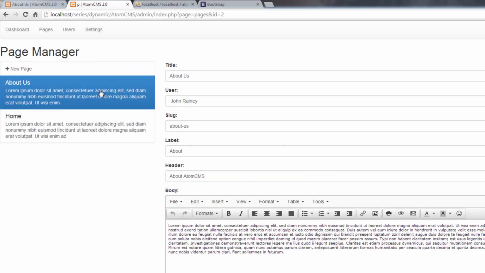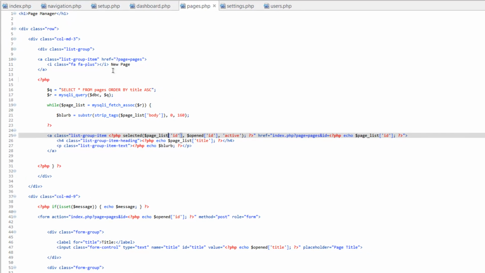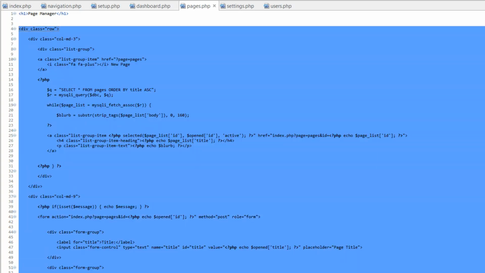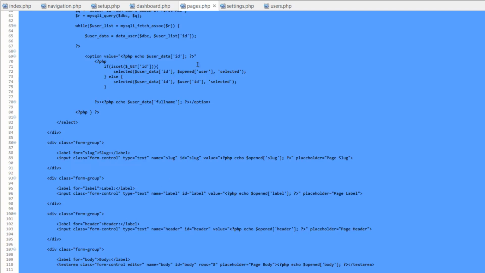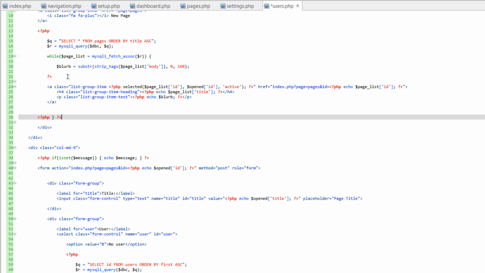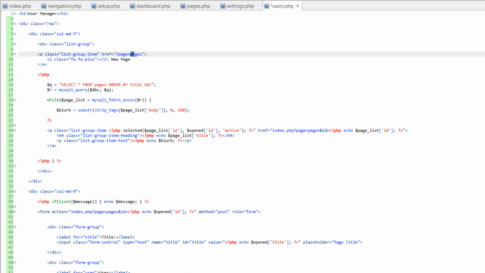So, since we already have this kind of template for how our admin pages are going to look, let's go ahead and work on the users manager. Let's copy everything we have here from the div on line 4 all the way down to the bottom. Copy that and go over to users.php, and after the heading, we'll paste that. First, let's change those links. Anywhere where it says pages or page equals pages, we need to change that to users. And then again down here on the form.